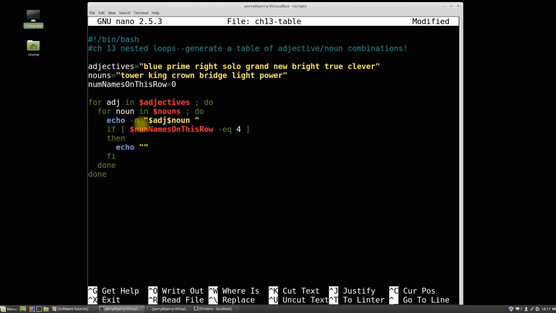And the second thing is every time I write a name out, I need to increase the number of names that's on this row, right? Okay. So how would I do that? I can go here and say num names on this row. I should have picked a shorter name, shouldn't I?